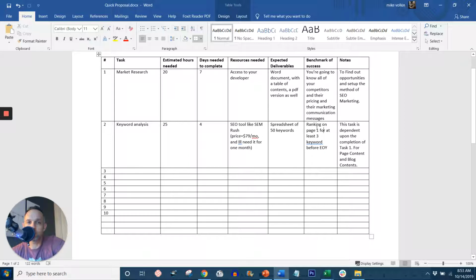And then what are my benchmarks for success? Well, if I'm going to get you on page 1 ranking for at least 3 keywords by the end of year, EOY, end of year. All right, your benchmark of success will be whatever it is. Just make sure you give a little bit of wiggle room there. Don't make it too aggressive, because you're shooting yourself in the foot, all right, for this benchmark of success.